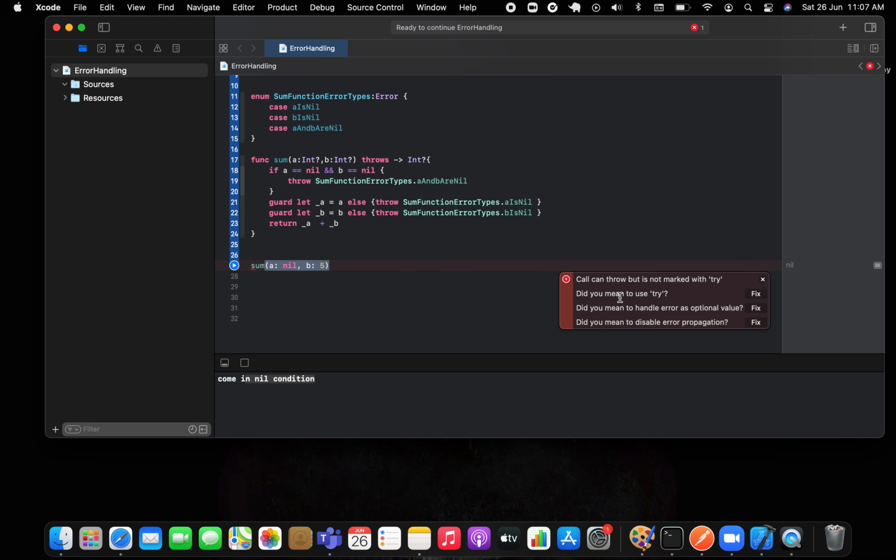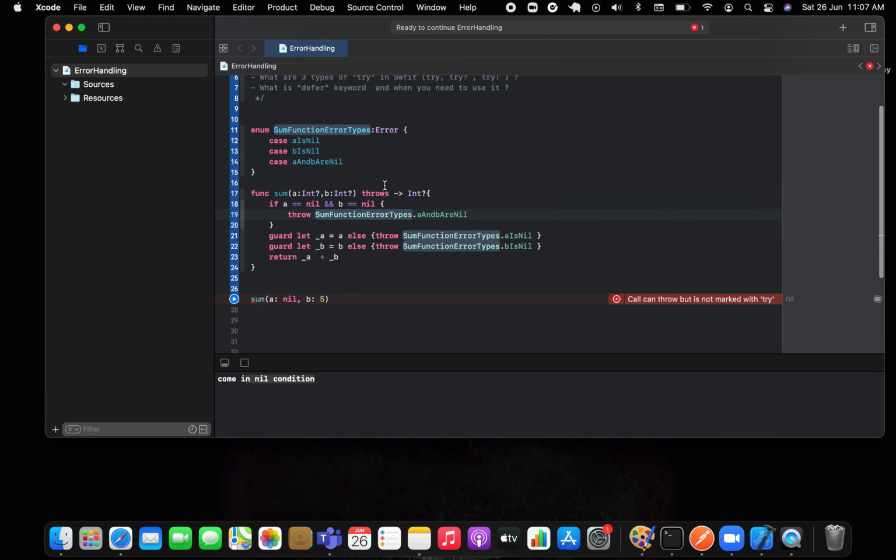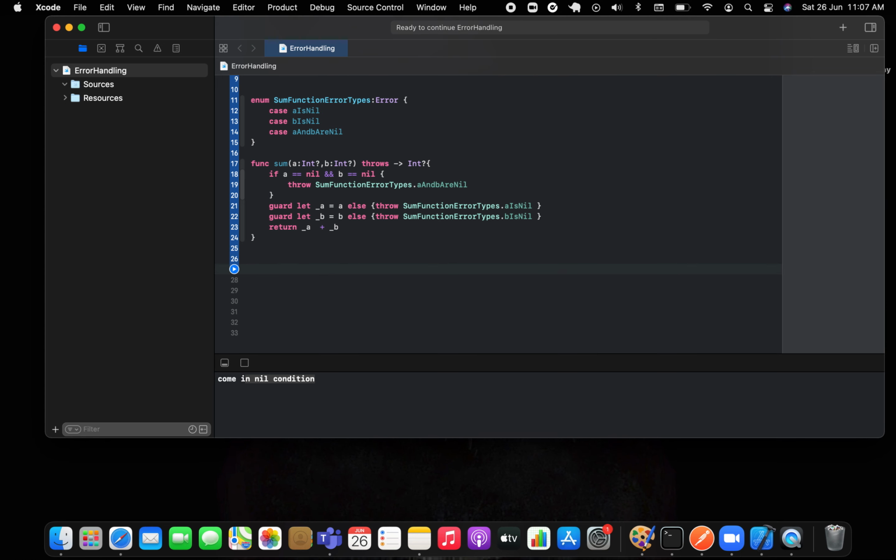So try once you will call any throwable function. Sum is throwable now, so you need to wrap it up with try keyword. You need to try and just check whether any error is there or not. So automatically it will say you need to add the try. You need to try this function. If something goes wrong, it will fire an error that you need to handle by catching or nil, whatever you want to do, you can.